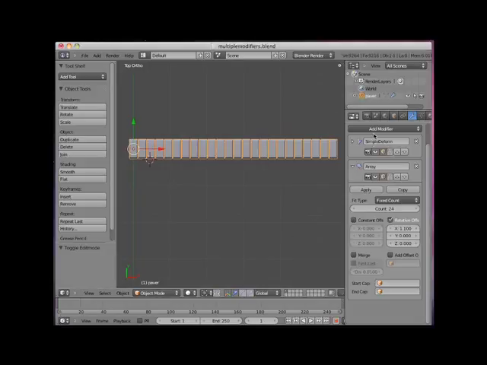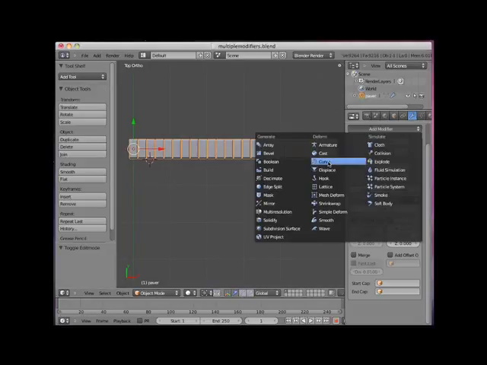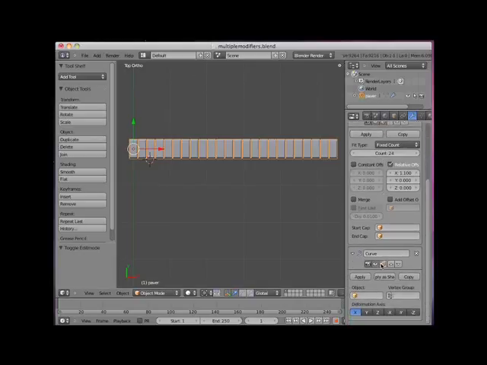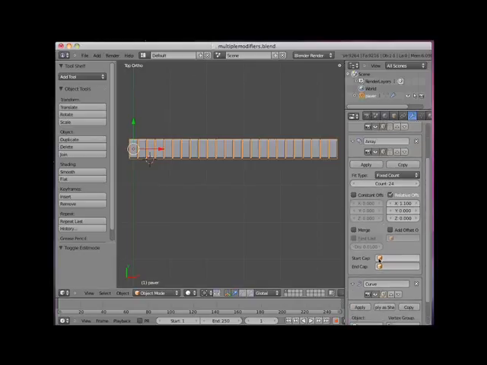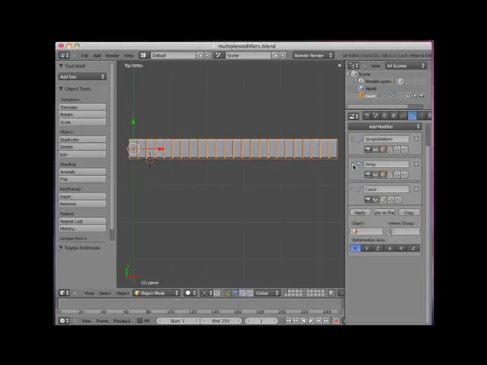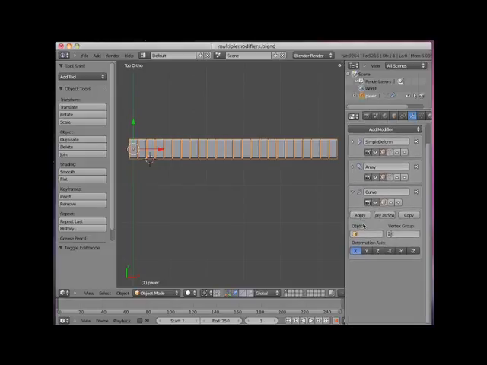I'll now add a curve deform modifier to the paver object. Note that the curve modifier is placed in the modifier stack below the array and simple deform modifier. I will contract the array modifier panel. Now I'll need to add a curve object for the curve modifier.